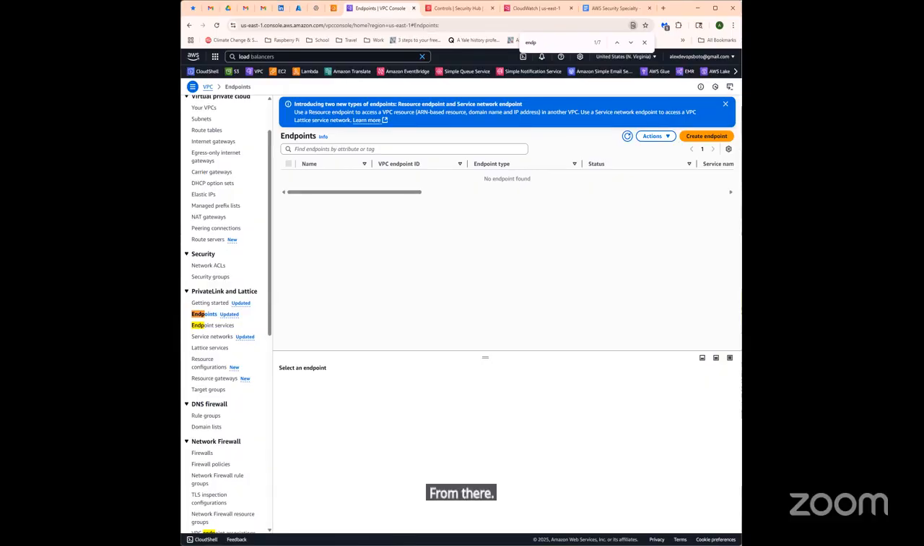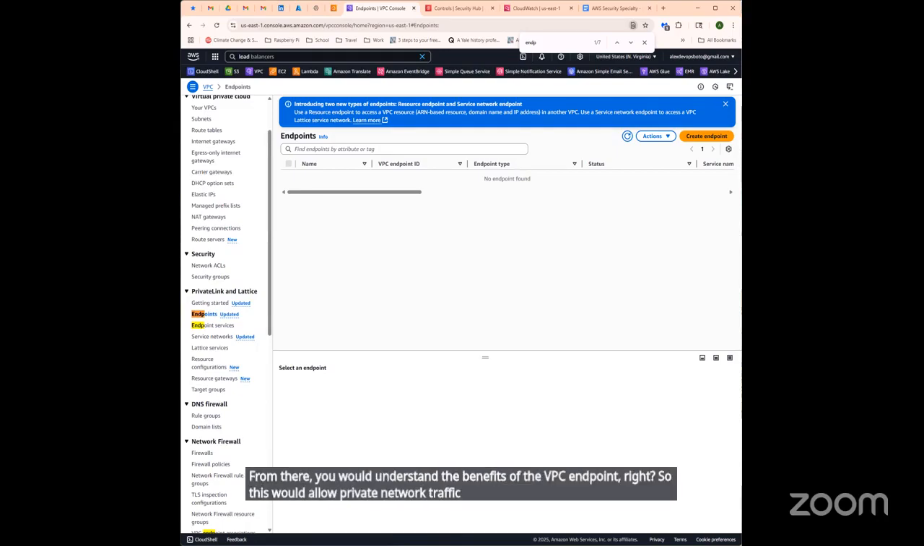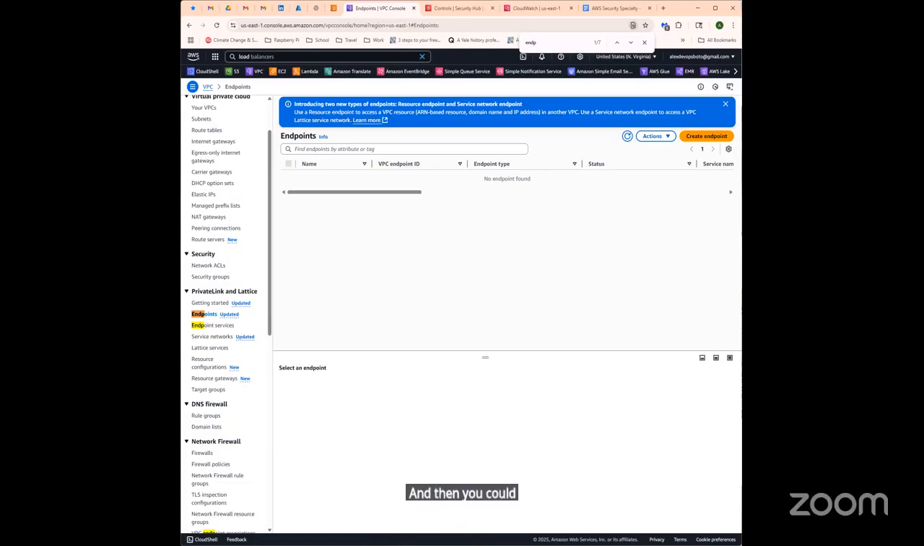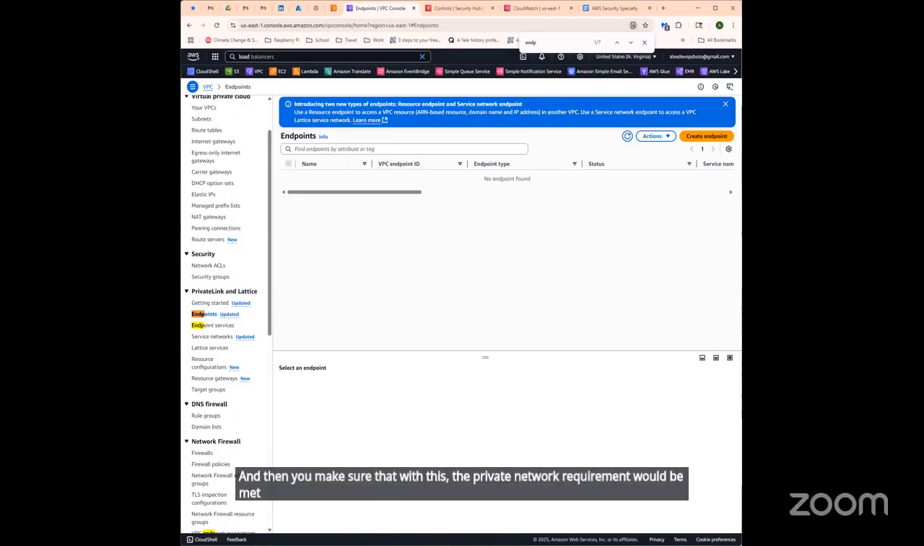And from there, you would understand the benefits of the VPC endpoint, right? So this would allow private network traffic. So ECR does not have to access the internet gateway, and then the traffic would stay within the AWS network. And then you could reduce NAT gateway data transfer costs, so that egress charge. And then you'd make sure that with this, the private network requirement would be met. So there's a lot of benefits once you start configuring this correctly.